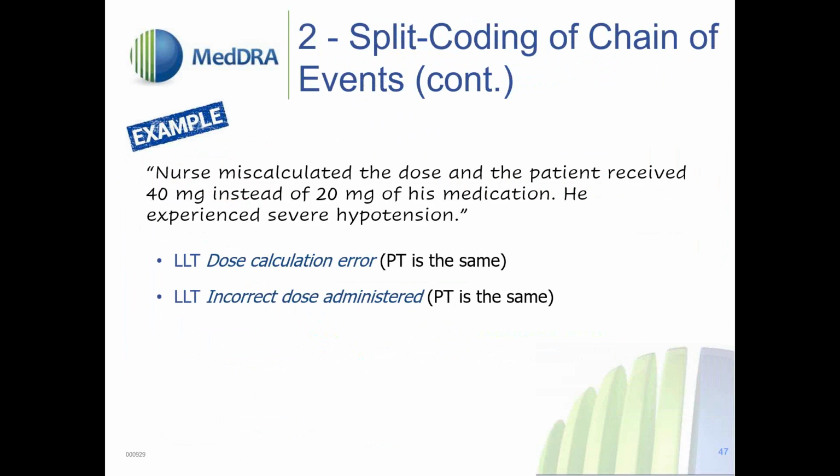With the LLT incorrect dose administered, PT is the same, and of course also the resulting adverse event in the patient, the hypotension. So this is a chain of events starting with the dose calculation error, leading to an administration of an incorrect dose, and finally to an adverse reaction in the patient, a hypotension. And everything needs to be captured, of course, by coding.